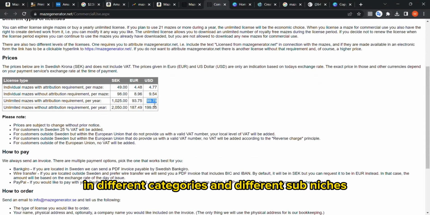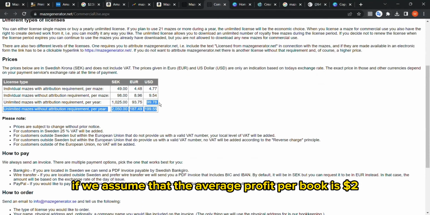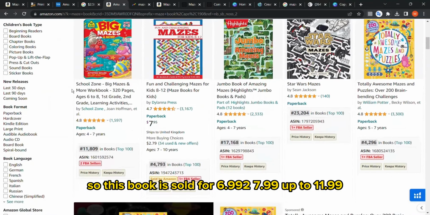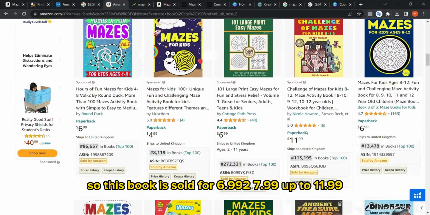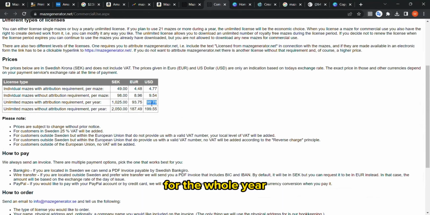and different sub niches. And to cover this cost, you will need around 50 sales if we assume that the average profit per book is $2. This book is sold for 6.99 to 7.99 up to 11.99. So 50 sales will cover the whole cost for the whole year.